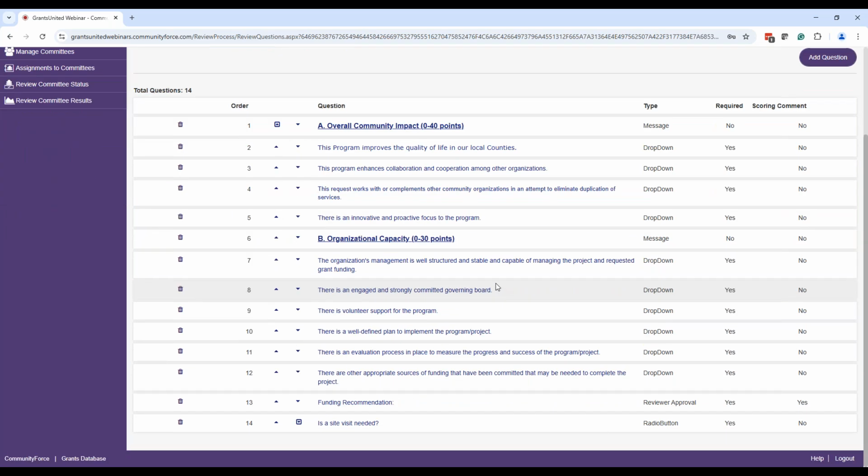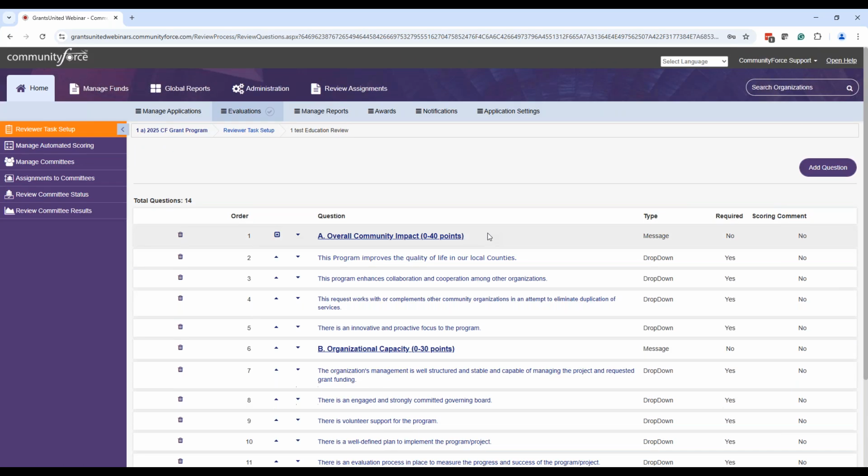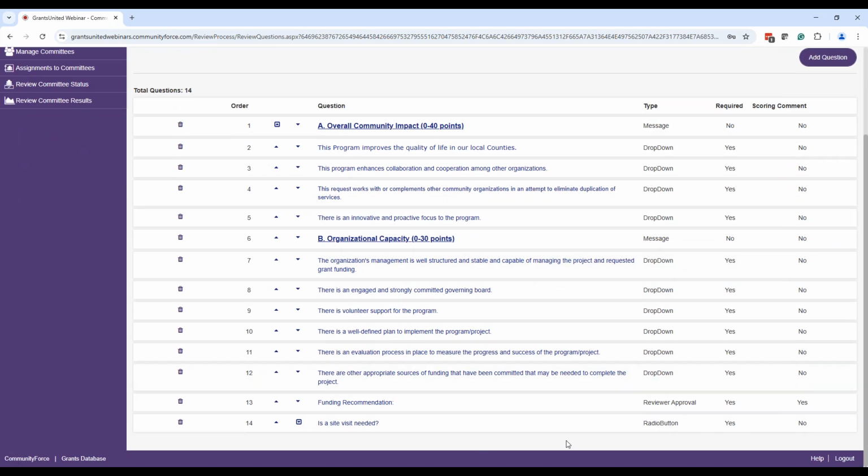So let's talk about some key questions with creating an application task card, a task card for your reviewers. So if you need to pick up a score, this is very important if you're doing a scoring rubric. So here I have my question. This is my message text. This is the header of this specific task card. And then these are the questions they're answering. And I'm telling them that this is worth 0 to 40 points.